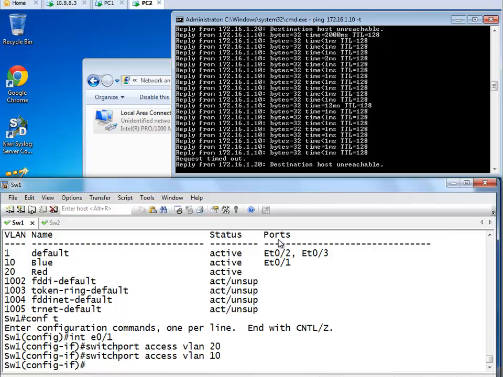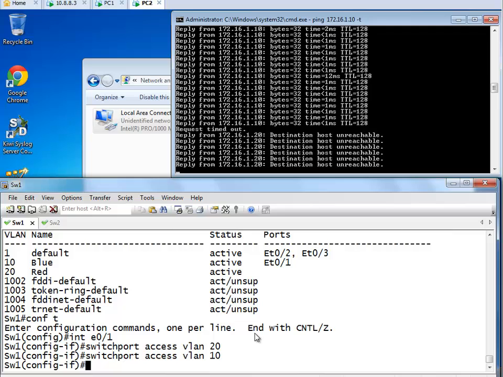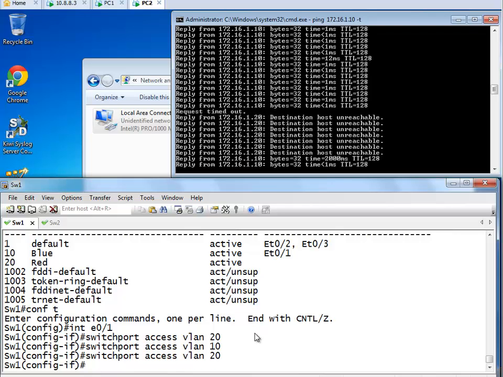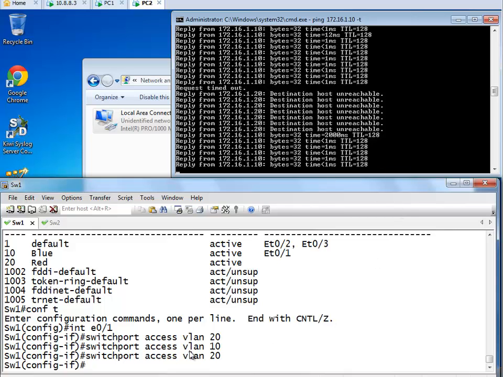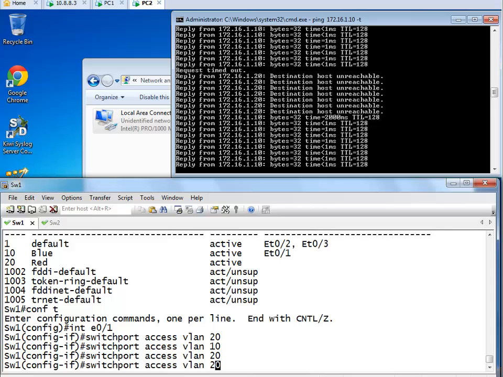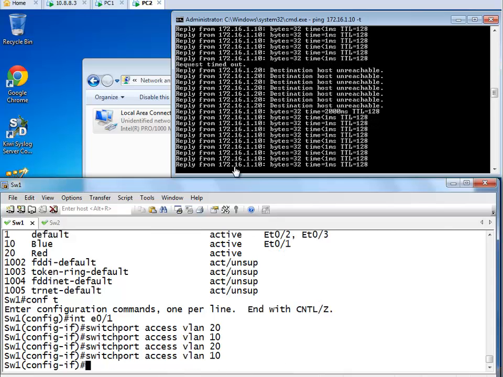Right, so as you can see, if we are in the same VLAN, there is communication, but if they are in different VLANs, there is no communication. There's a reply from itself saying destination host unreachable, which means it's not working. If I change it back to VLAN 20, they are in the same VLAN now, and there is a reply, there is pinging. If I change it back to VLAN 10, no communication.